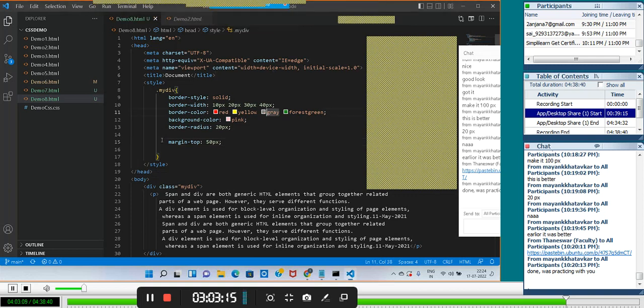Okay, yeah. Everybody can see my screen now? Everybody can see my screen? Yes.